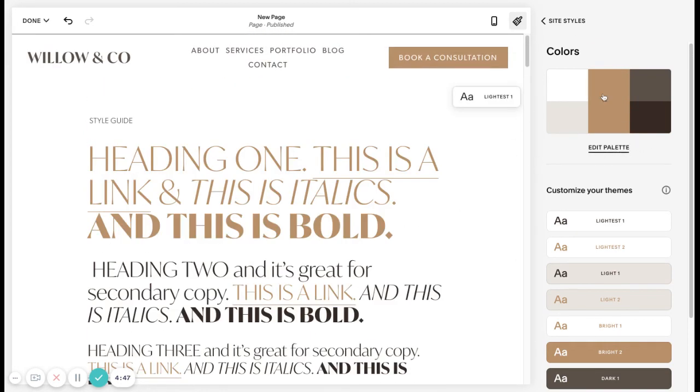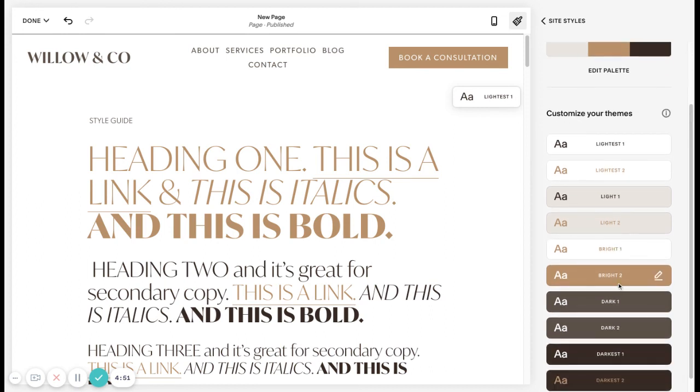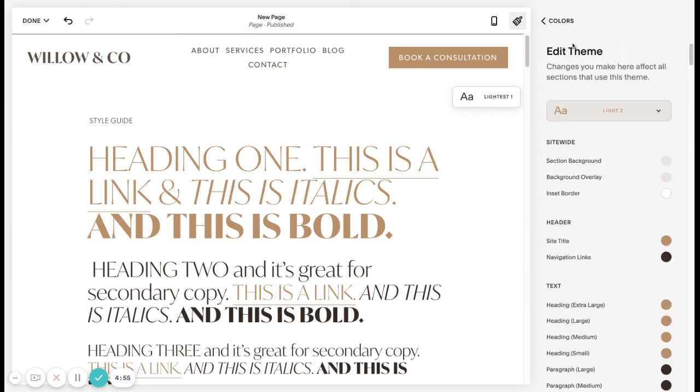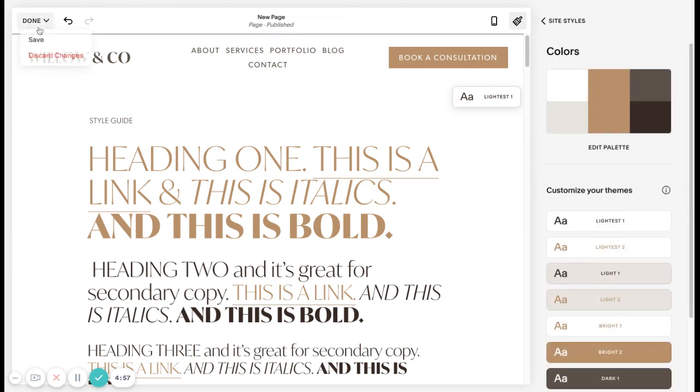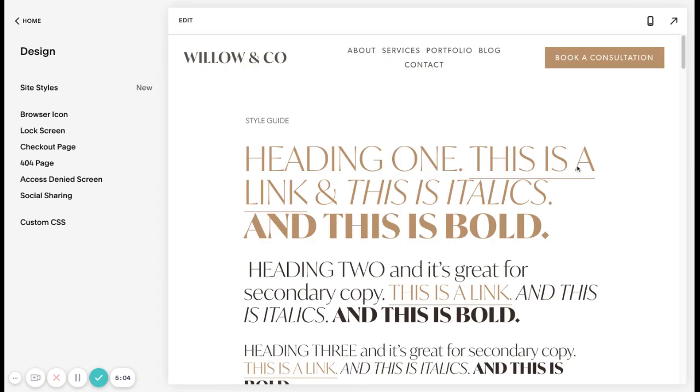So you can change your colors here, and you can change the elements within the color theme by diving in deeper on this section here. And don't forget to always save your work kind of as you go along. So I'm going to discard the changes here, and that's it for that.